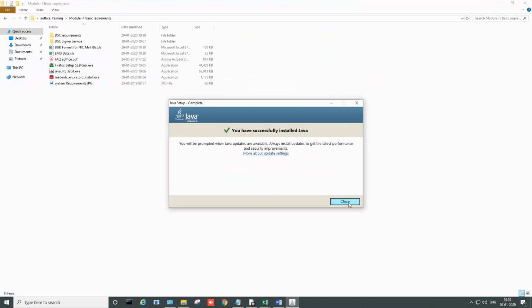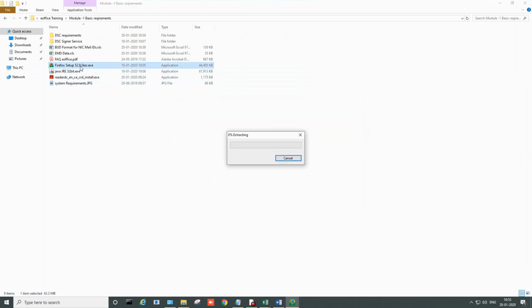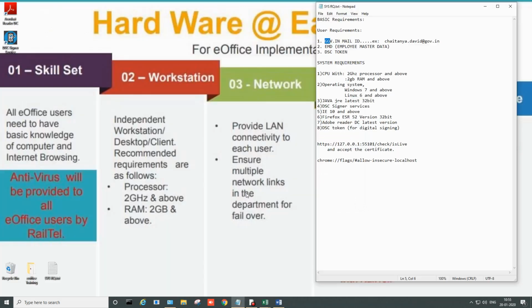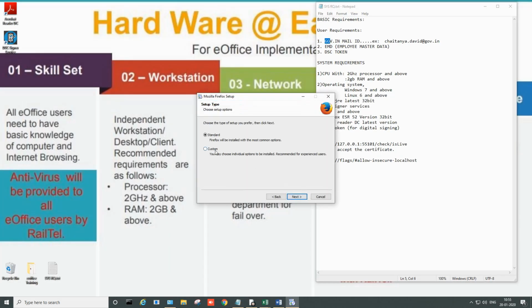My Java is installed. Now the final one is Firefox. You can just double click it. Next, make sure you select only custom installation. Next, make sure you uncheck this. If you check it, your Mozilla Firefox will get automatically updated. So if you uncheck it, it's better.